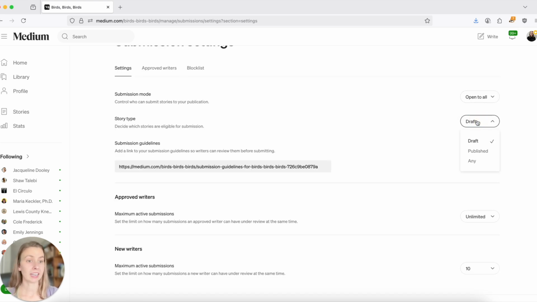You can also select whether you want to allow stories from draft mode or only those that have already been published. We know a lot of editors prefer to only get stories from draft mode so that they can work with the writer before the story has a chance to go live, so we wanted to make sure that you had that option.